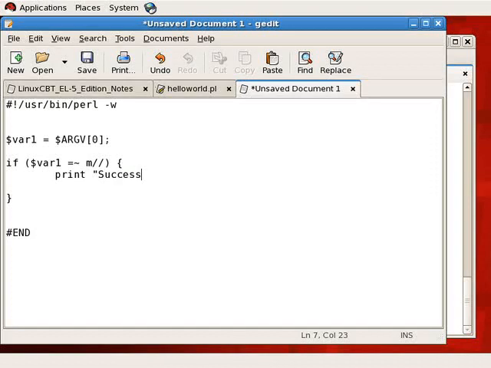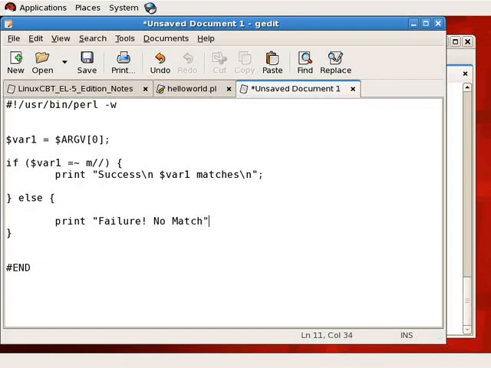So in the body of this script, we'll say print success, and on a new line, var1 matches, and then terminate with a new line. And you'll see where we're going with this momentarily. Now we need an else statement to handle if there is no match: else print failure, no match, with a new line.